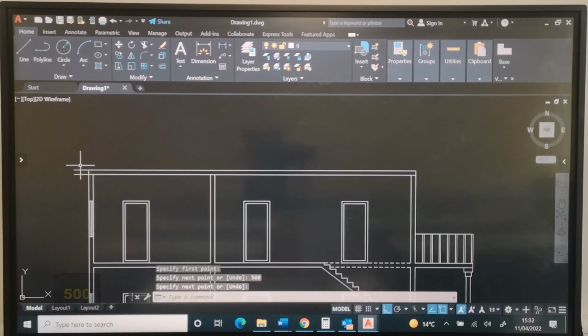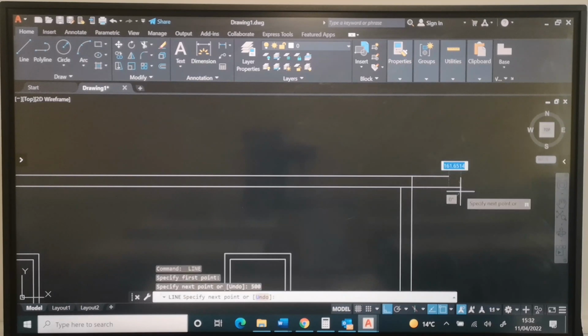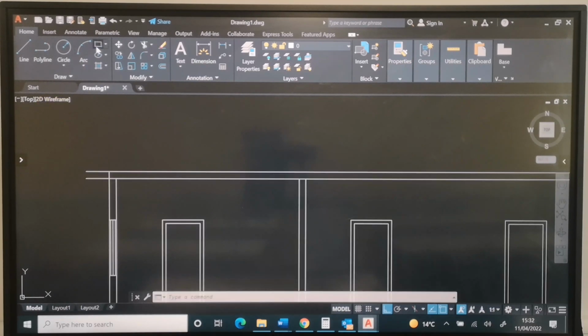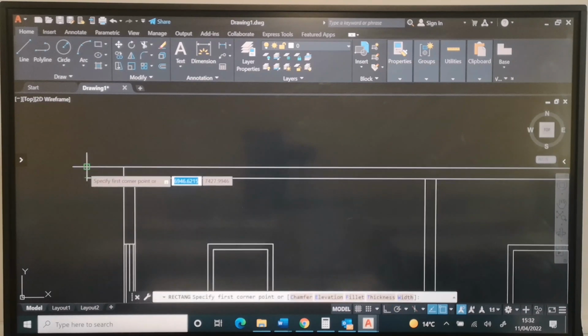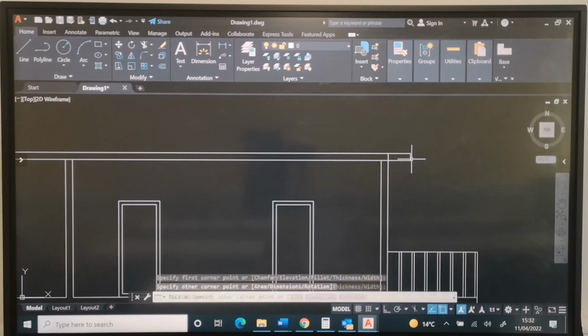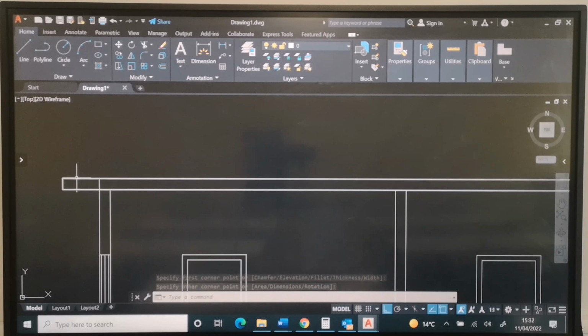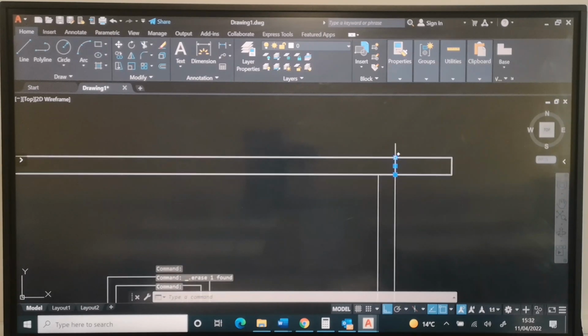Enter twice. I will also extend this line by 500. Enter twice. Extend this line by 500. Enter twice. You can decide to use a rectangle. Click this end and click the other end down. Now you have a rectangle. Hence, we can delete this and also delete this.